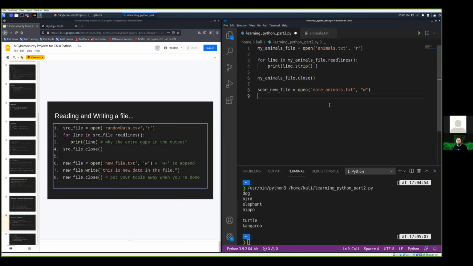If you had to guess, what do you think is going to land in that new file? This is the new data in the file. That's what's going to show up there. Some new file.write. What do I want to say? Oh gosh, what's another animal? Yak. I don't know. Yak. I'm going to say bison.